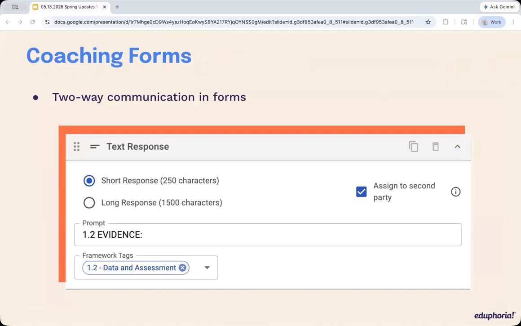The next slide, we have also addressed a huge need in our reflection forms. You've always been able to have interactive two-way communication with the evaluator and the teacher, but we've had a huge request to be able to do that in additional forms. So we are releasing an option to do that. Now, in any form, you can have two-way communication. This is a great example for being able to have coaching embedded within forms, so you can have back and forth communication. So again, super excited about that.